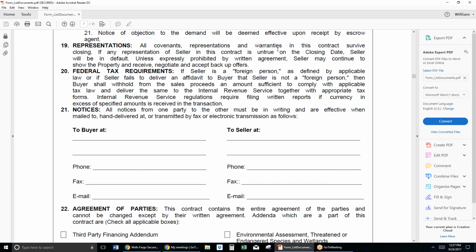Representations. So everybody's on the up and up with their stuff. So any representation of the seller in this contract is untrue on the closing date, the seller will be in default. And likewise, you don't want your buyer to be lying about their stuff either. But this specifically just applies to the seller. So we need to make sure that our sellers are on the up and up best we can.